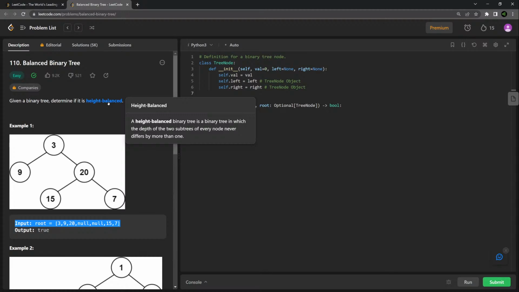So they say a height balanced binary tree is a binary tree in which the depth of 2 subtrees of every node never differs by more than 1. Which sounds a little bit confusing, but every node has a subtree. Over here, the entire subtree is the 9. And then over on the right-hand side, the entire subtree is this 20, 15, 7. And this subtree, the 20, 15, 7, is 2 layers deep. And this 9 is just 1 layer deep because it's just one node, right?